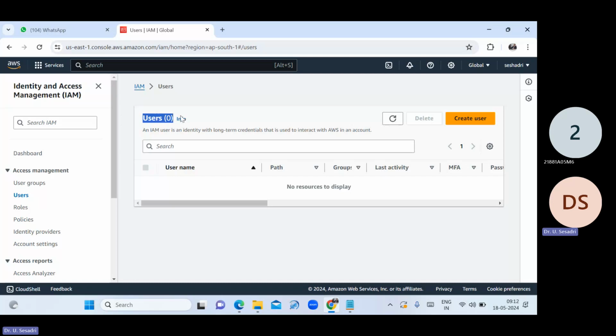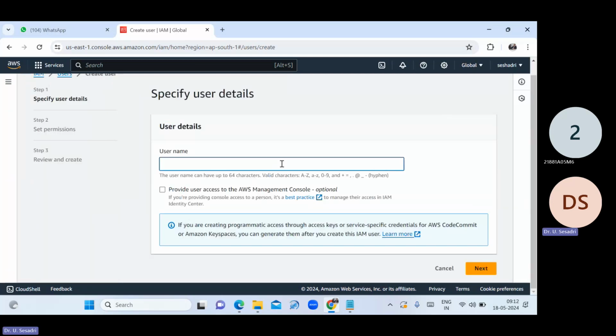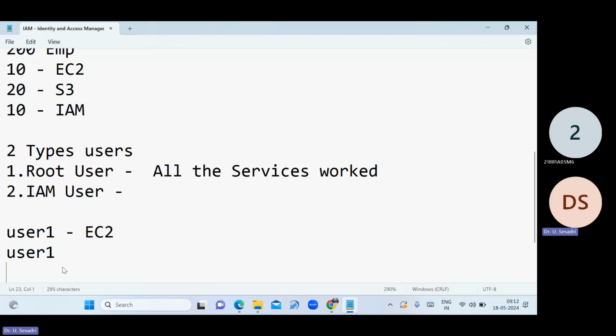Now you have to create the IAM users. How do we create an IAM user? Click on Create user. Here I am giving the user name as user one. Copy this IAM username and paste it here in the notepad.